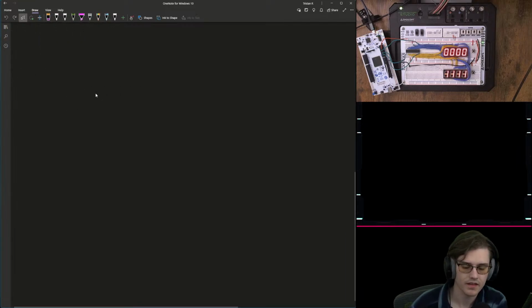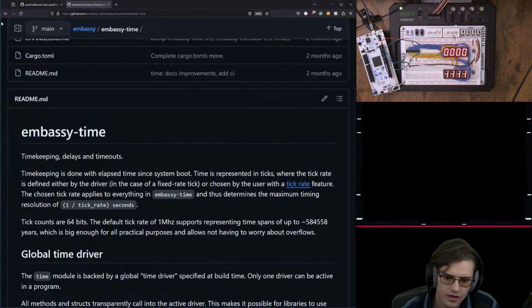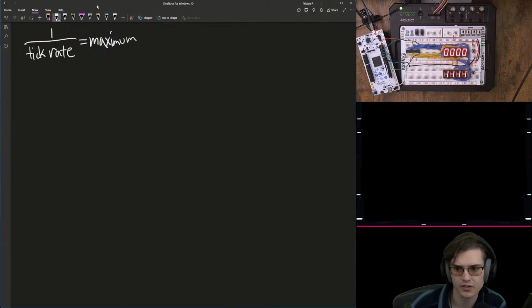So we got the equation 1 over tick rate is our maximum. Was it rate actually? Hold on. What was it? Our maximum timing resolution. I'm gonna just say resolution.